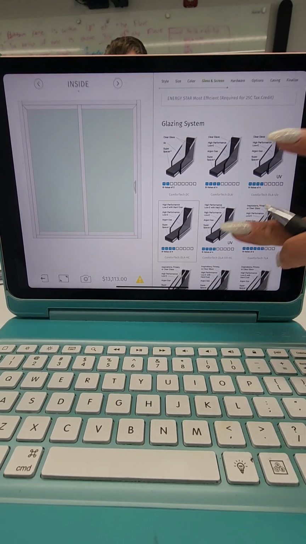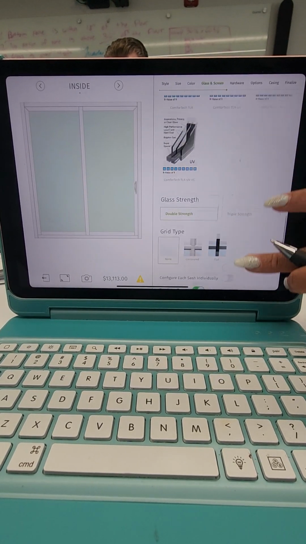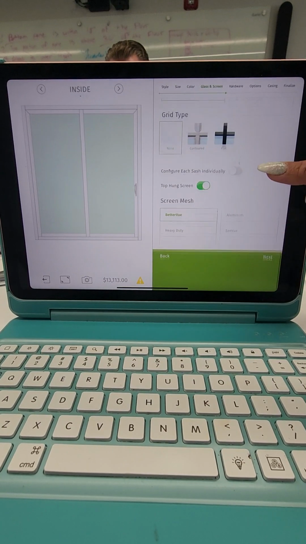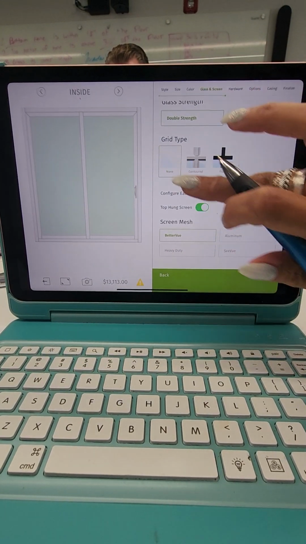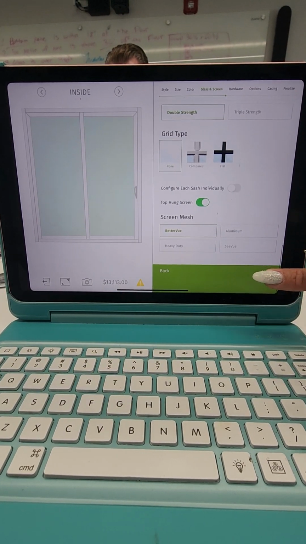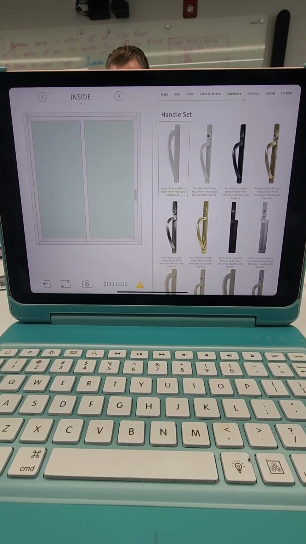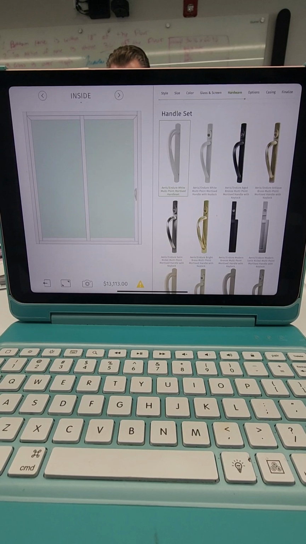Screen mesh will be better view, and then we'll hit next. And then you have all these handles that you can pick from. We're leaving top on Better screen view, on none, grid type. Sure. Next. Handle set, is that where we are? Yep, handle set. Now you have all these different options to choose from.